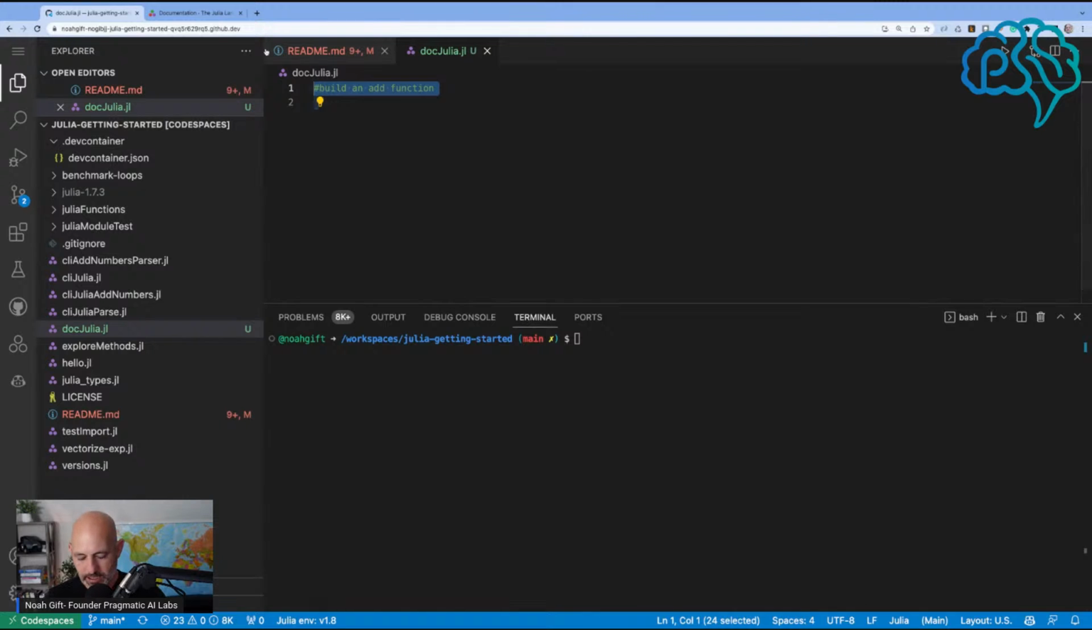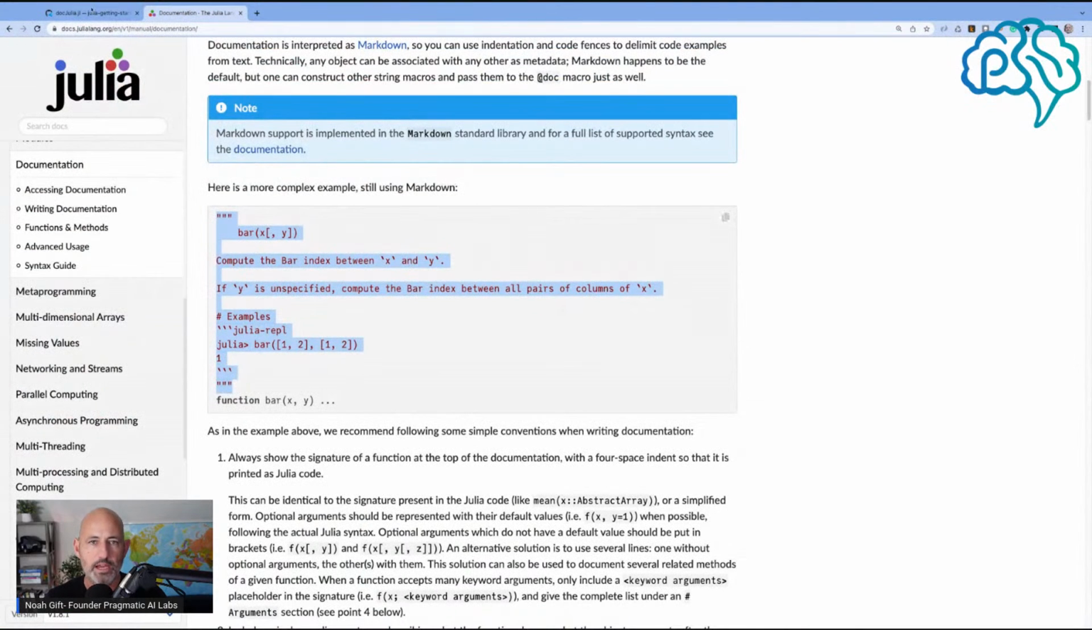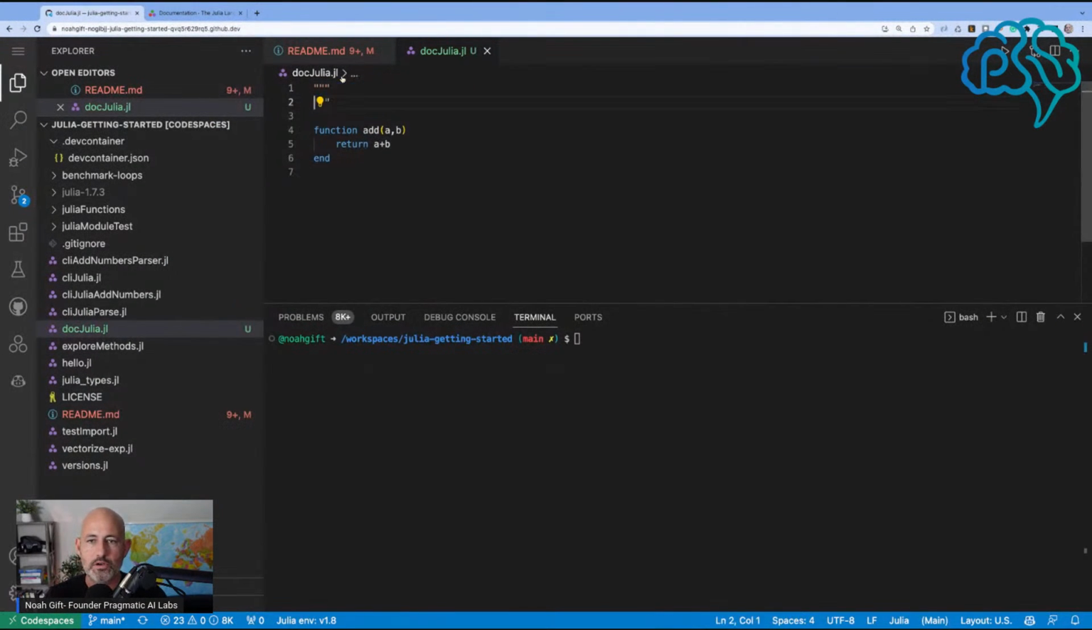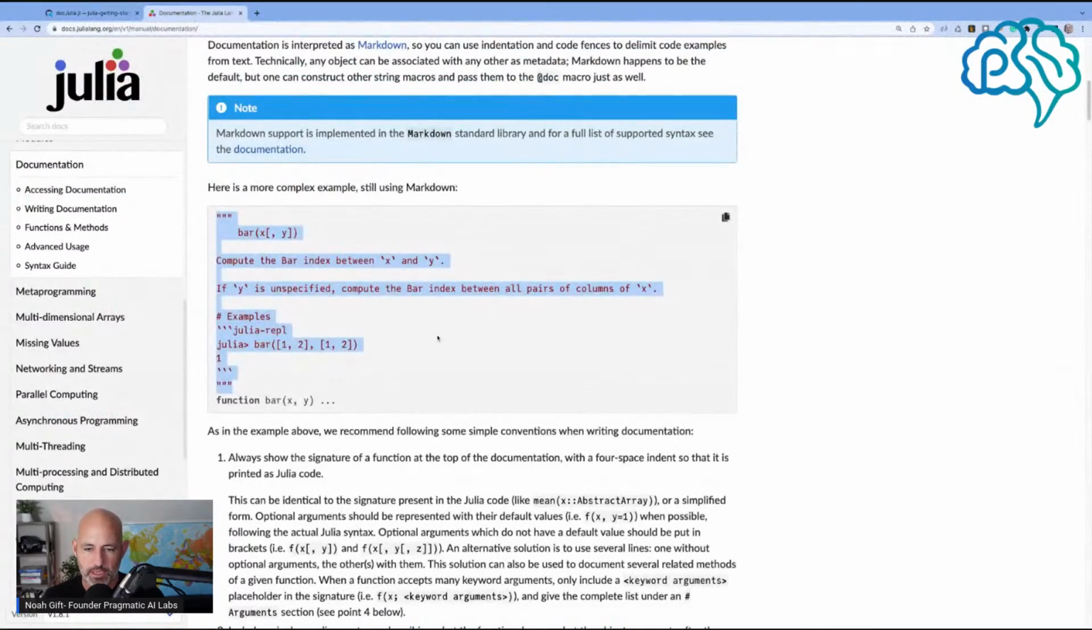Now if I go through here and I say build an add function, let's try that out. There we go. Function add A and B, return A and B. We got that. And now if I want to add some documentation to it, what I could do is use, I think it's the triple quote. Yeah, triple quote, just like Python. So we'll go through here and we'll say, this is a function that adds numbers. There you go.